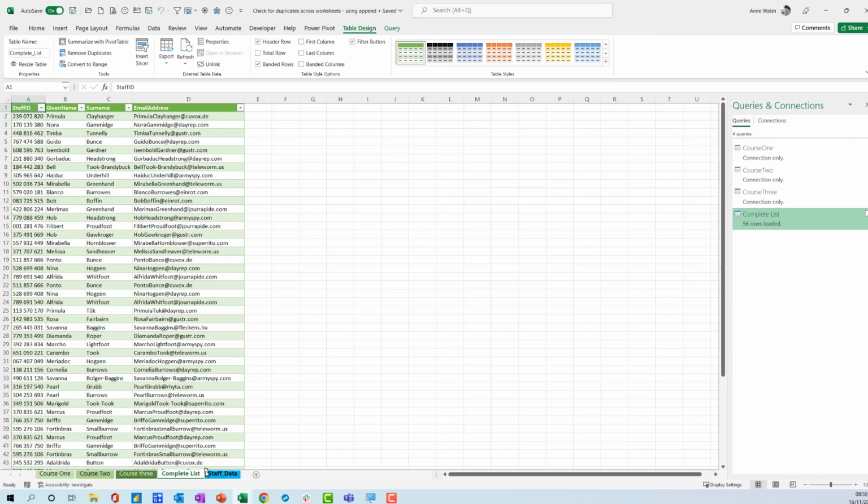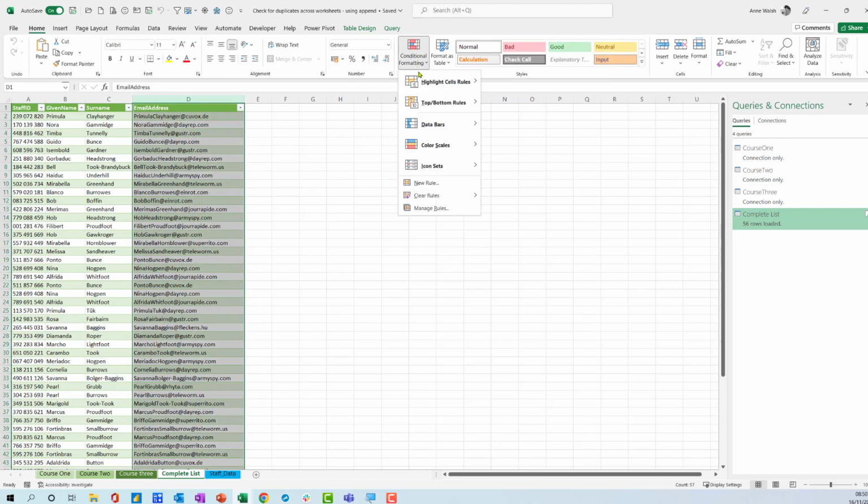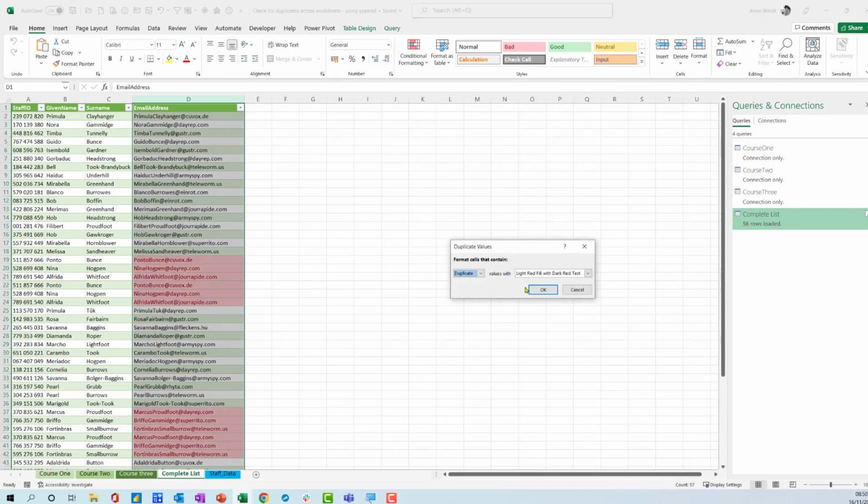Now what I can do at this point, I'm just going to move that there to the end. I could have checked for duplicates in Power Query, and I'll show you how to do that in a minute, but the quick way to do it here is to go back into this one, highlight my email address, go to Home, Conditional Formatting, Highlight Cells Rules, and then Duplicate Values. Okay, and then I click OK.